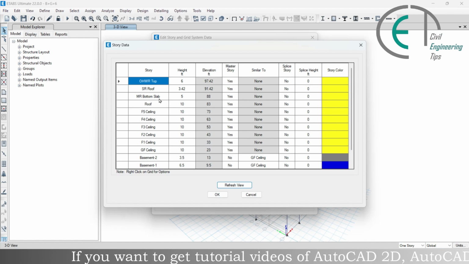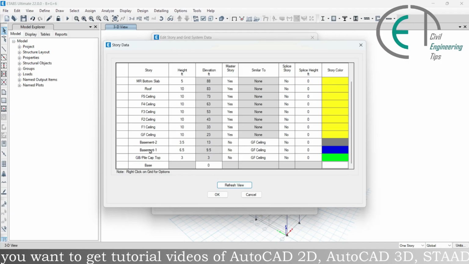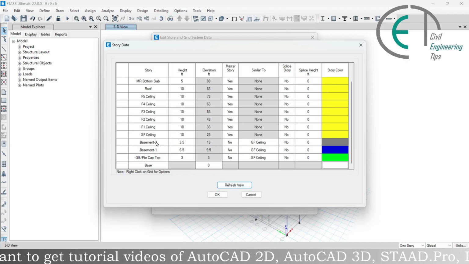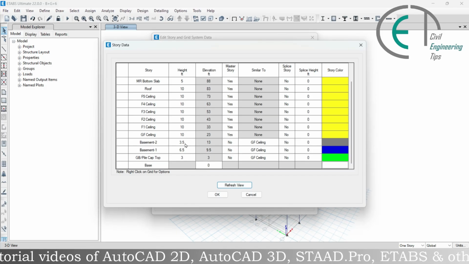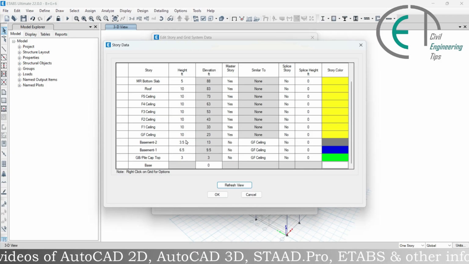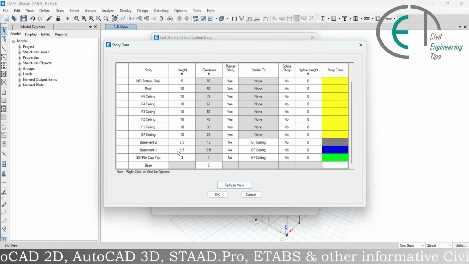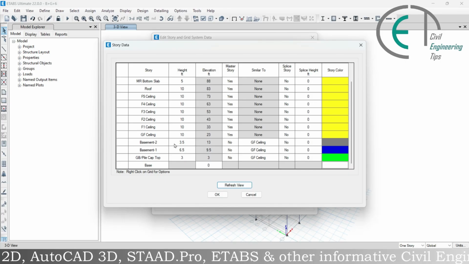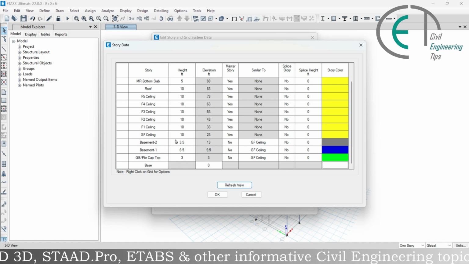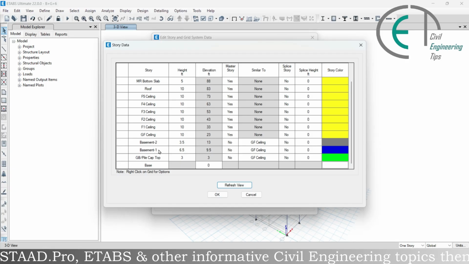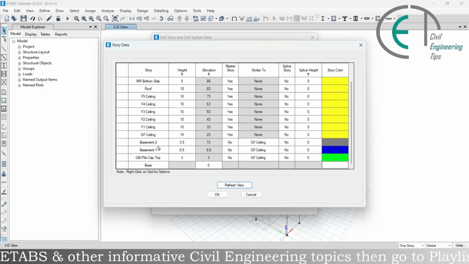And here we'll get to know about the stories information, about the story names, and here we can see there are two basement. One is basement 1 and another one is basement 2. The height of the basement 1 is 6.5 feet and the height of the basement 2 is 3.5 feet. This is actually one story, but we created two level because on basement 1 there will be soil and the level basement 2 will be above soil. To make the application of soil pressure, we created two level and the soil will be applied on basement 1 level only. For basement 1 and for basement 2 we will use shear wall as a retaining wall.